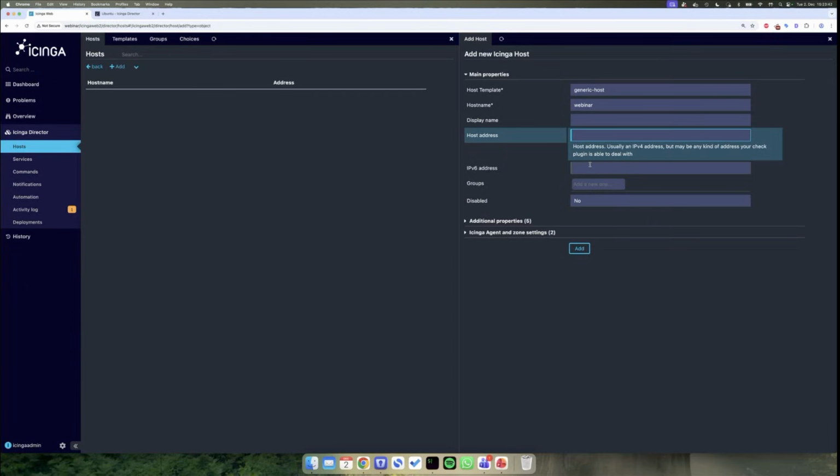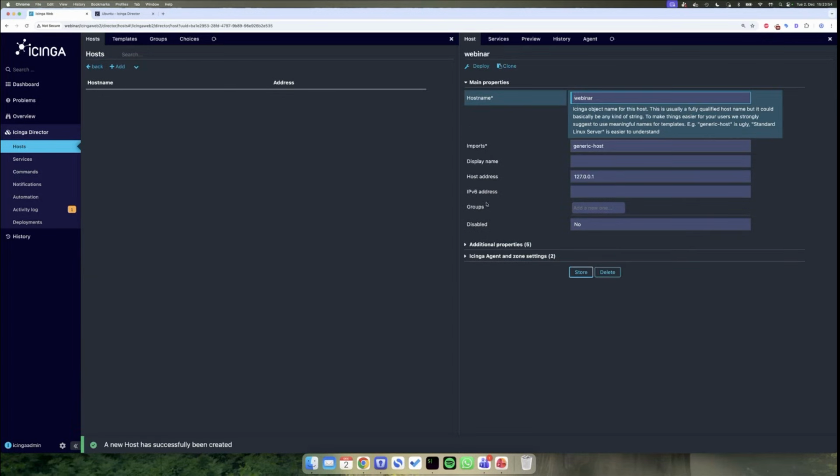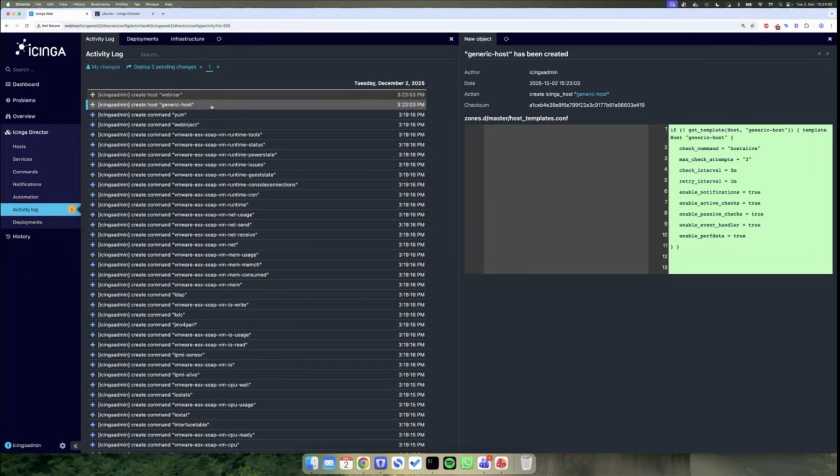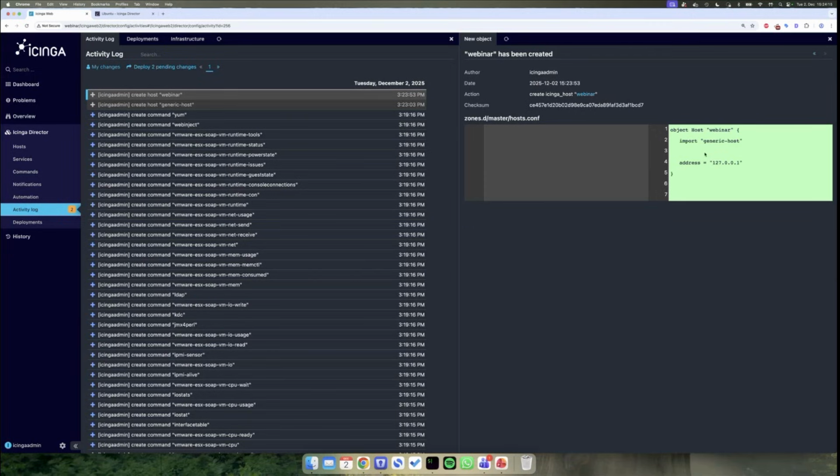It needs a host address. This could be the FQDN or an IP address. And well, that's all I have to do for now, I guess. So let's add this and check the activity log. Here in the activity log, we always can see the changes before they are deployed, of course, also afterwards. So you can verify again, I have a template that I created, all the settings that I've done, and I also have the actual host that I created.